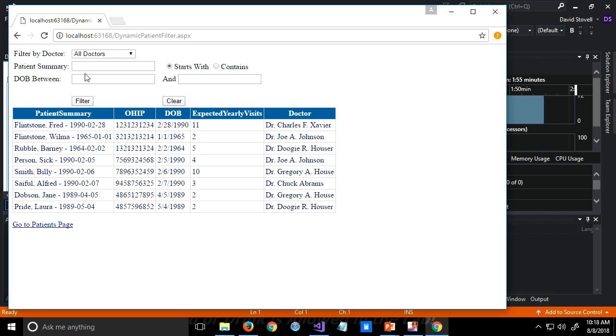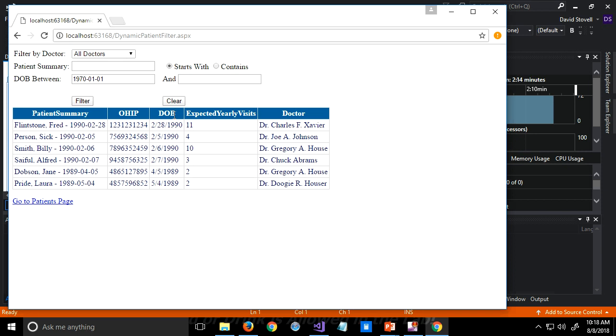Okay, so let's do the date range, right? So I can see my dates here. They range from 1964 up to 1990 for the year. So if I put in something like 1970 and filter, then see it cut down, so everybody who was born before 1970 has now been removed, right? Because they weren't, it's not after that date, it was before that date.